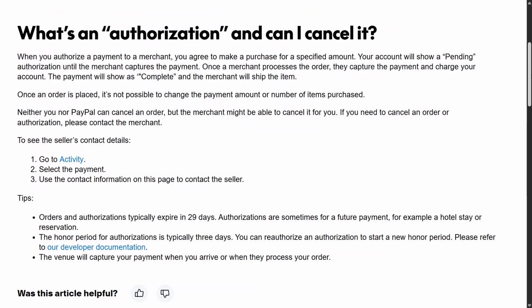Finally, keep checking your activity page to see when the pending authorization disappears or changes to a completed payment.